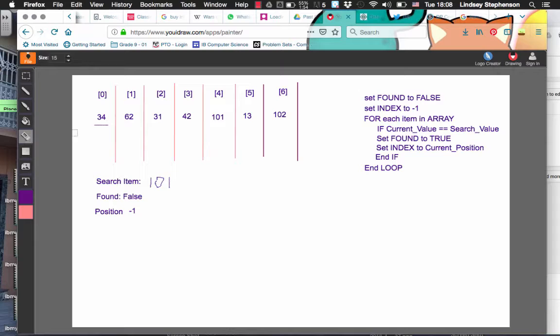I check in position 0, it's not there. So found remained false and position remains -1. I check in 1, same thing, it doesn't exist. In 2, it does not exist. In 3, we're still out of luck. But in position number 4 of the array, we find that we have 101.